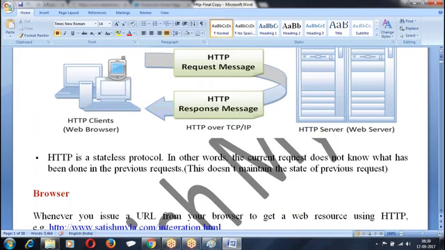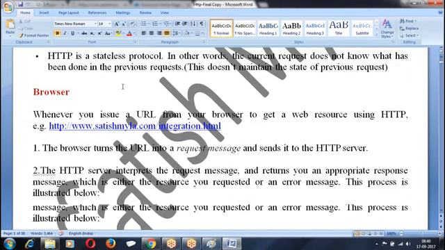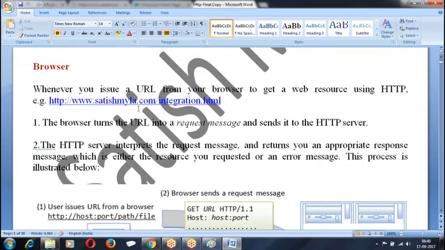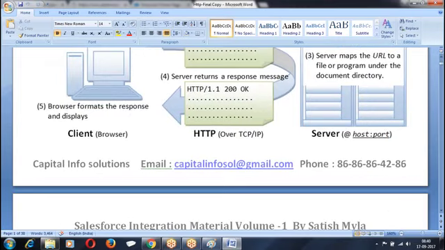In our case, who is your client? Any device from where you are accessing your browser. So your browser is generally your client. I told satishmaila.in.com/integration-html. It is my browser. So when you are trying to request, what is the underlying structure it is going to follow?